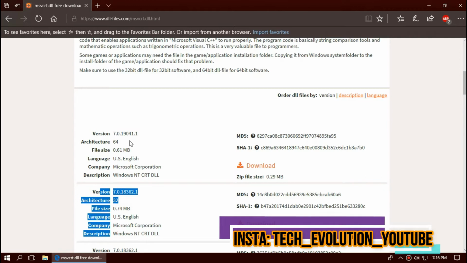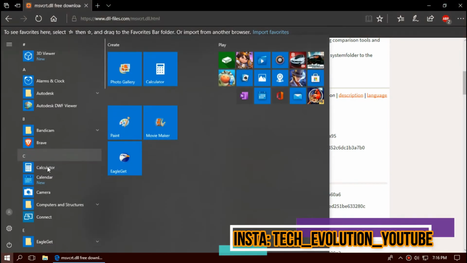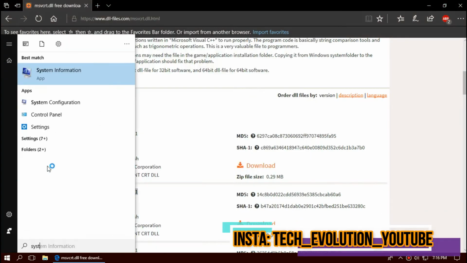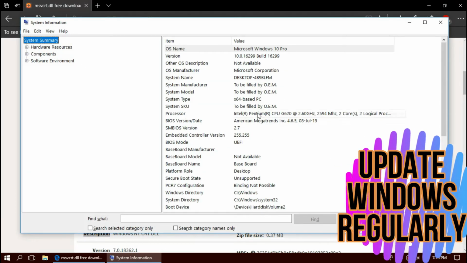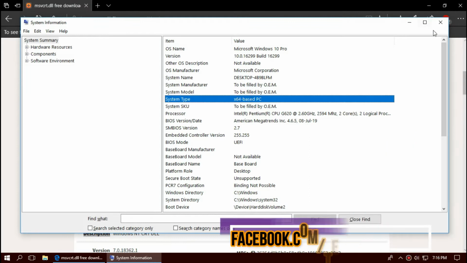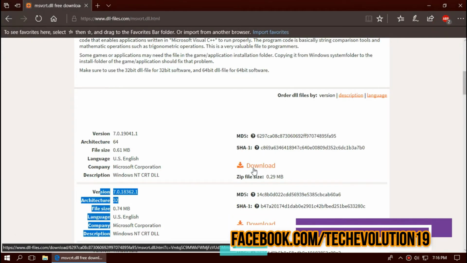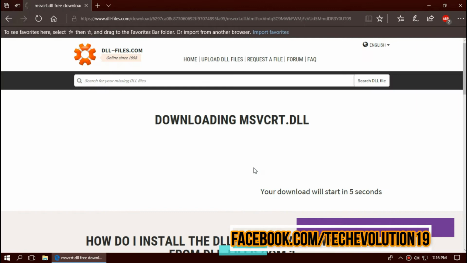Here you can see a few download options based on the computer architecture. To know your architecture, click on Start and search for System Information. Now you can see mine is 64-bit. I'm downloading the first one.